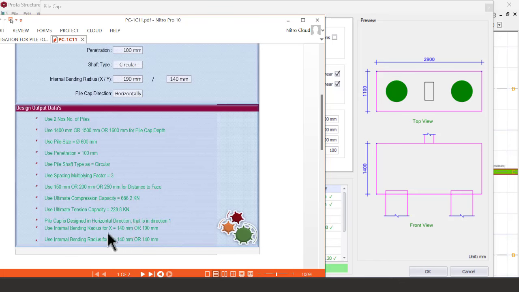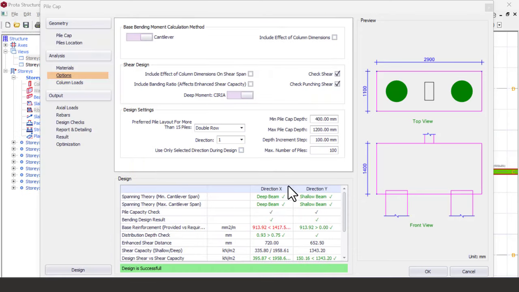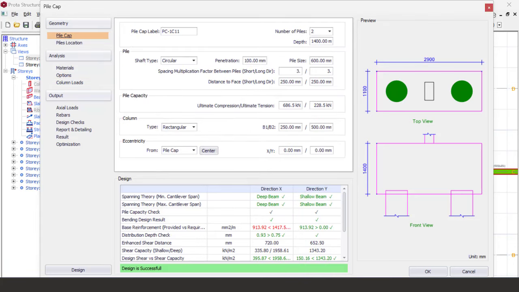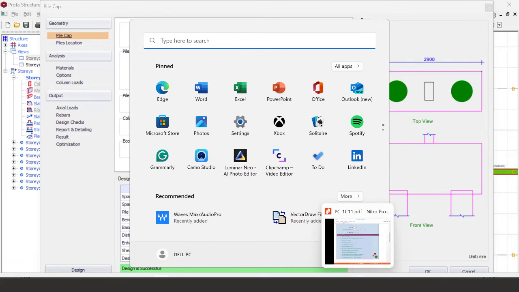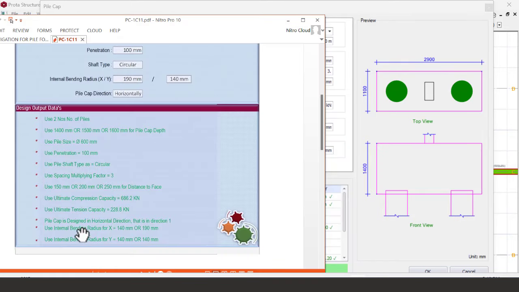Now let me tell you where this is very, very useful, which most of you might have issues with. If you're not using PySoft for your design of the pile foundation, you might have issues with your design, because most times, from this place right now, we have done inputting all our values. As you can see, we are only left with the last two values here, which are the internal bending radius for x and for y direction, the last values from our PySoft to input.